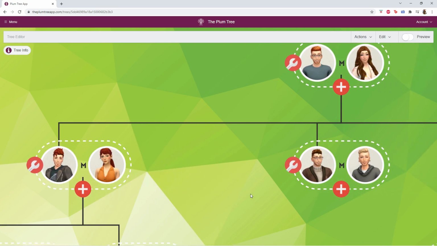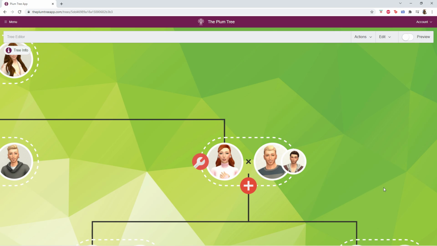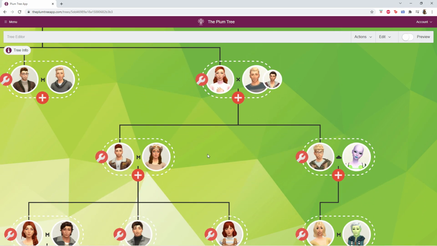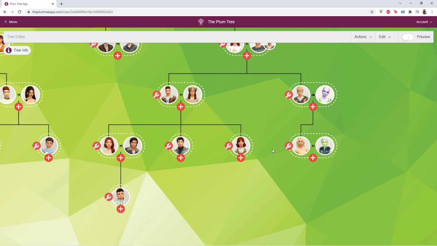I have done one of these legacy update videos in the past, but it has been a while since then, so I thought it was definitely overdue for one. I needed to add quite a few Sims to my family tree because we've had so many babies since the last time I updated it. But here I'm just kind of showing you what it looks like right now.